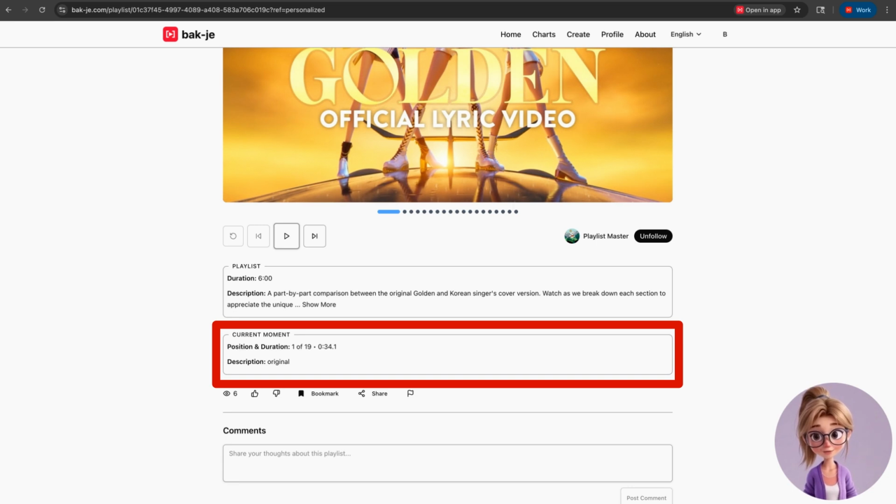This is crucial for understanding your viewing experience. It shows your position in the playlist, like position 1 of 19, meaning you're watching the first moment out of 19 total. It also displays the duration of just this current moment, and most importantly, the moment description. This is where the magic happens. The creator explains why they chose this specific clip, adding context and narrative to what you're watching.